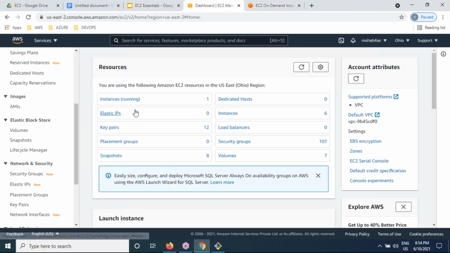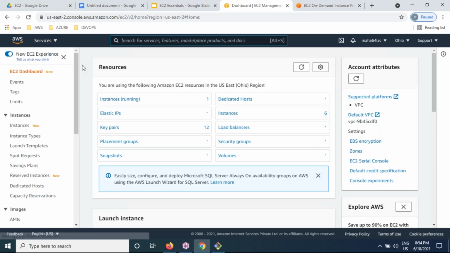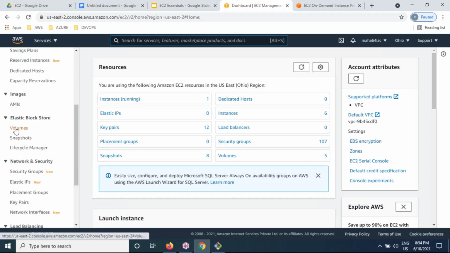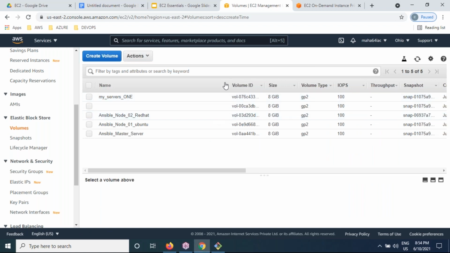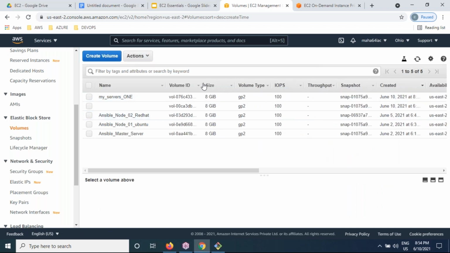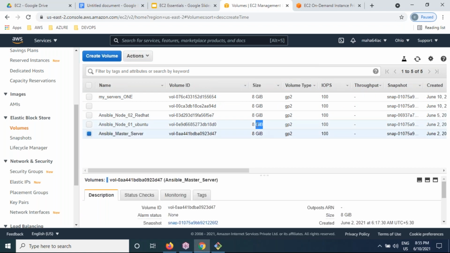Listen very carefully. Services, EC2, Volumes. Click on Volumes. You can see these are all the volumes, and for each and every server, a separate root volume will be created.